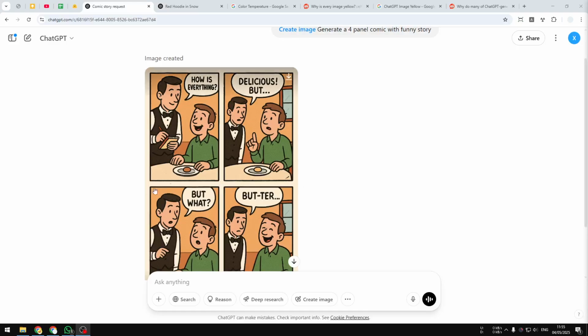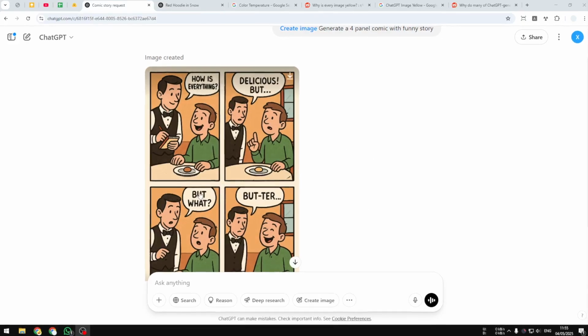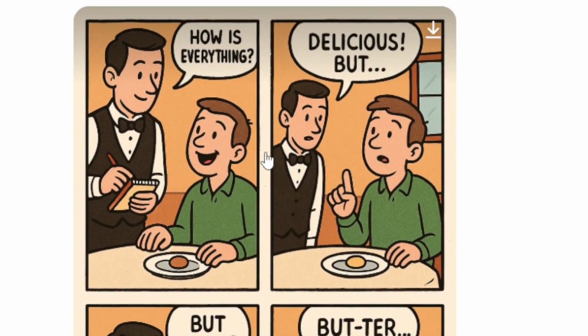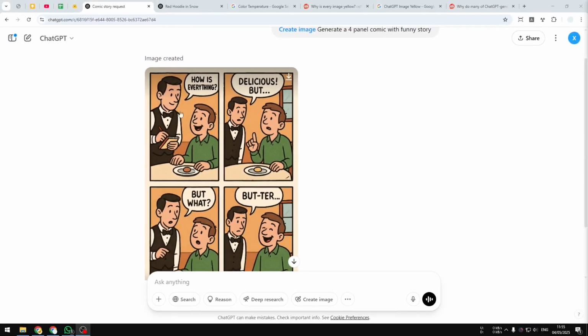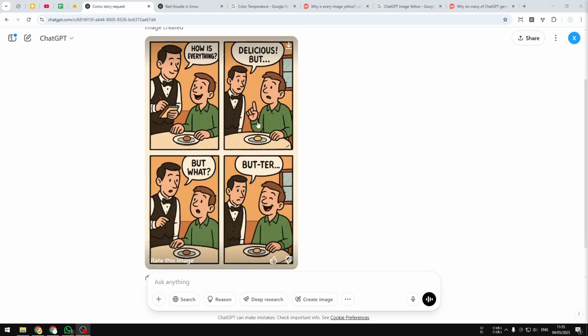So ChatGPT has this unique problem. In almost every generation, the image will look a bit yellow. It's almost like you're adding a sepia filter or Mexico filter, as some people say, into the picture, even though the image is not supposed to be yellow.